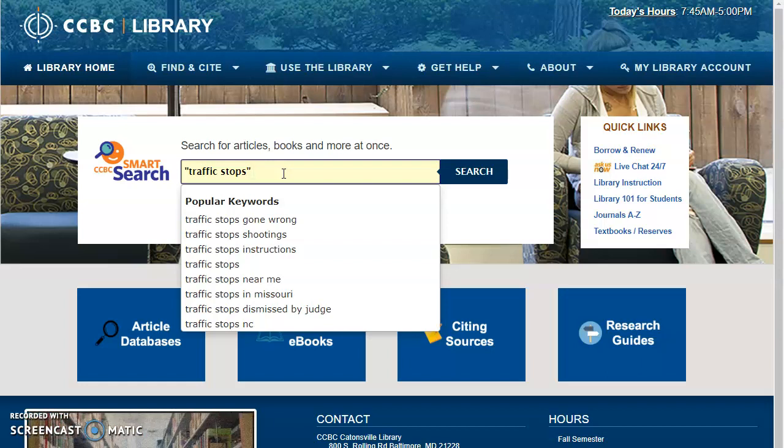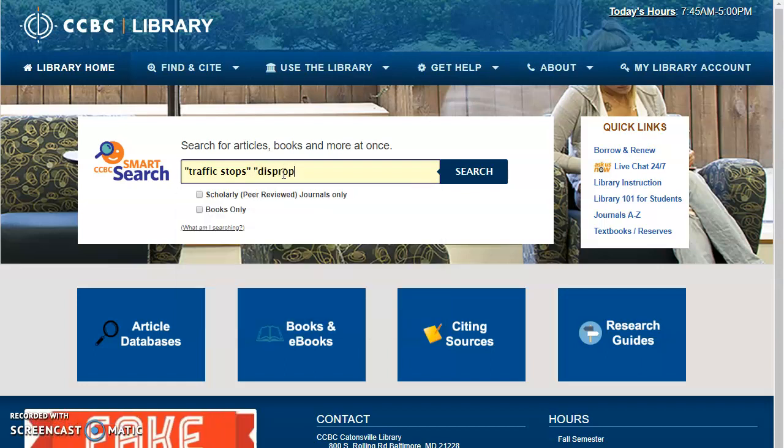In the assignment, the words disproportionate minority contact is used. So I'm going to put that in, and we're going to see if that's good. Disproportionate minority contact. Once again, I'm putting it in quotation marks. Now, disproportionate minority contact is how they talk about it in the assignment. But it does not necessarily mean those are the words that are being used when people write about it. Or maybe they're being used by some people, but not everybody. So we have to think of a synonym, another way to say disproportionate minority contact.